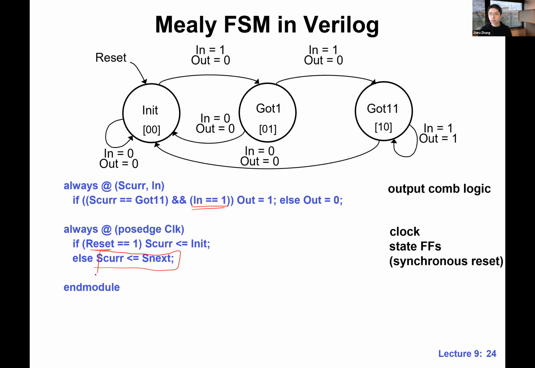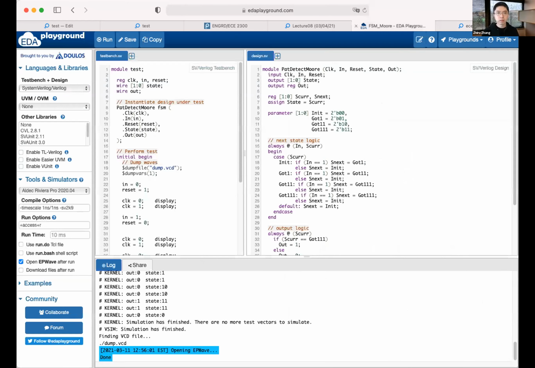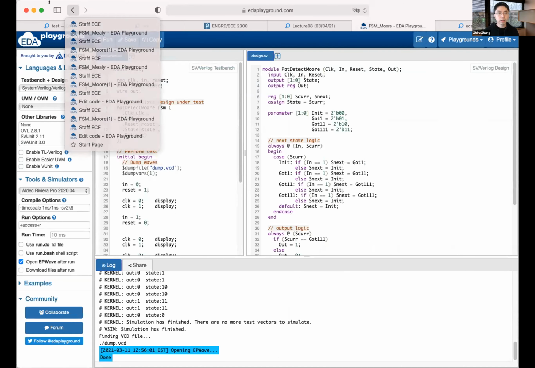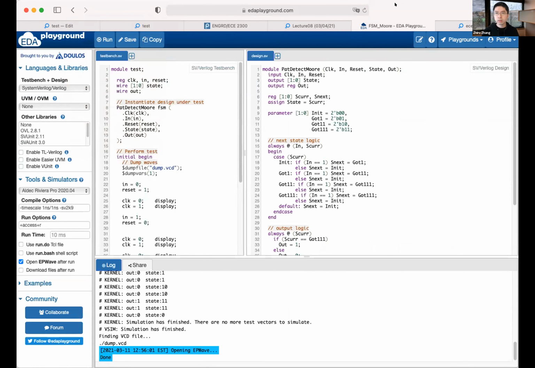All right, any questions about state machines in Verilog? If not, let's take a quick look at the waveforms. All right, so hope you guys are seeing a different screen.